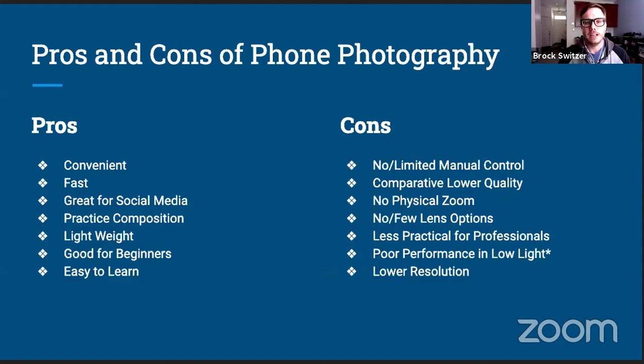But cell phone photography, in addition to being convenient, is also a really nice way to start to practice the artistry of photography before you have to worry too much about the technical aspects of photography. But we're going to talk about the technical just a little bit too.